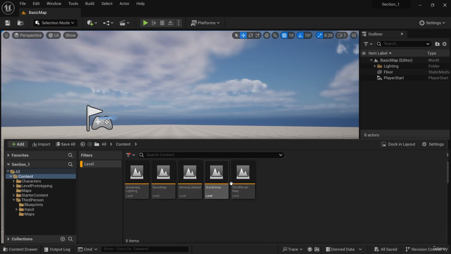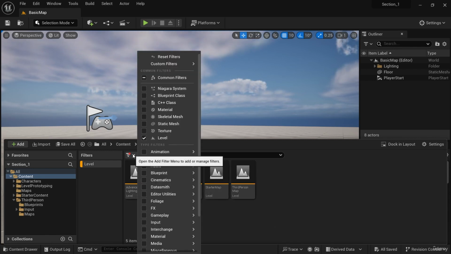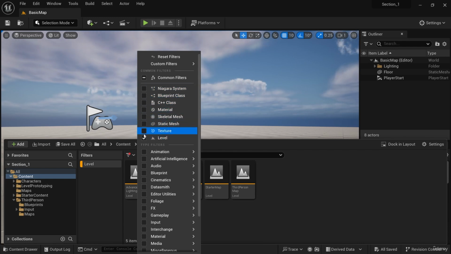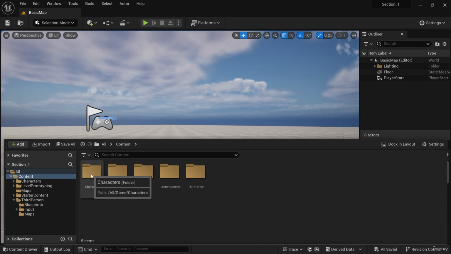Now, once you've filtered for a specific type of asset, you're generally going to want to remove that filter. So simply go back to the dropdown and uncheck the checkbox next to the things that you've chosen to filter. So I'm going to uncheck level, and now I can see everything.